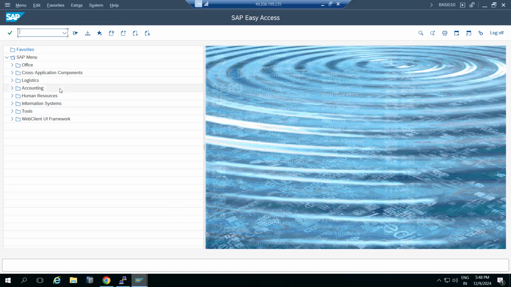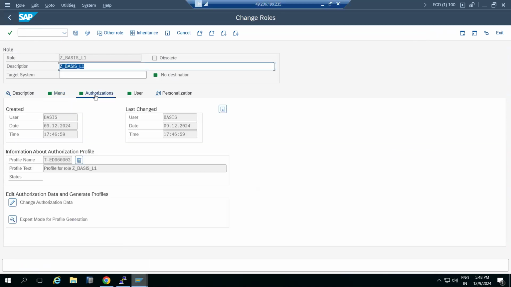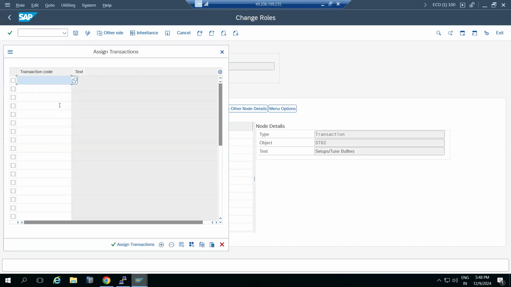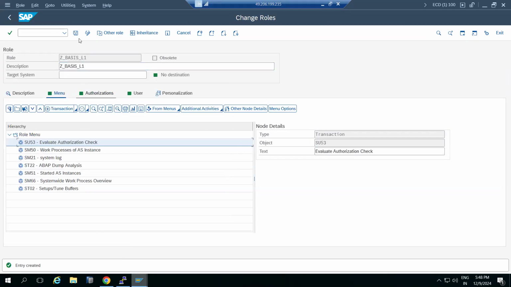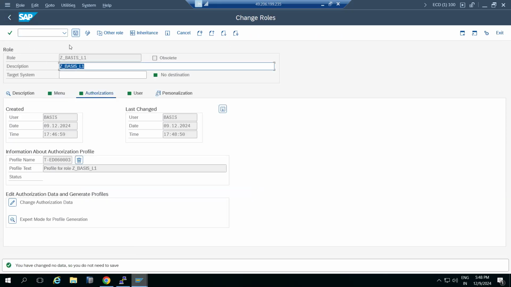So why? Because the user requires some other authorizations, so he is unable to access some transaction codes. Because you have not assigned the authorizations. Even though you assigned some of the T codes, some authorizations are required. Suppose like SU53. If you assign this SU53, then generate, go back. Okay, that is done.